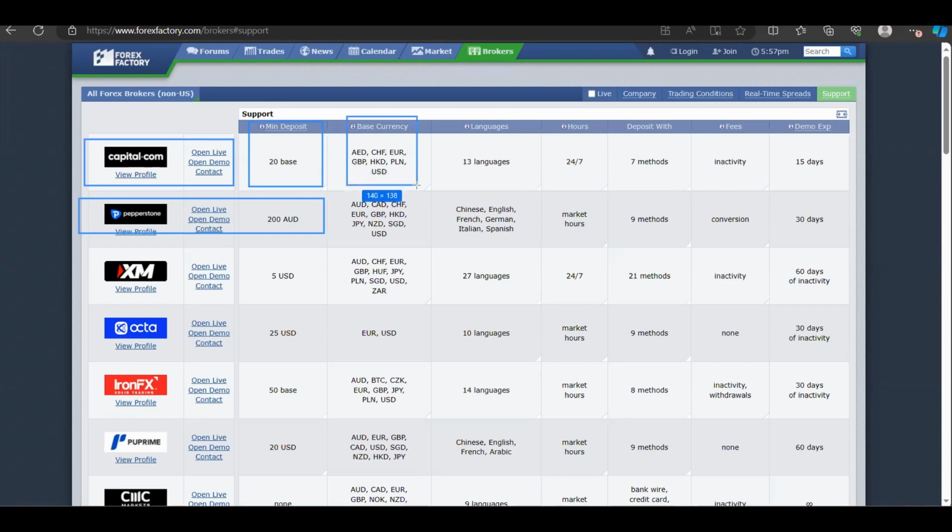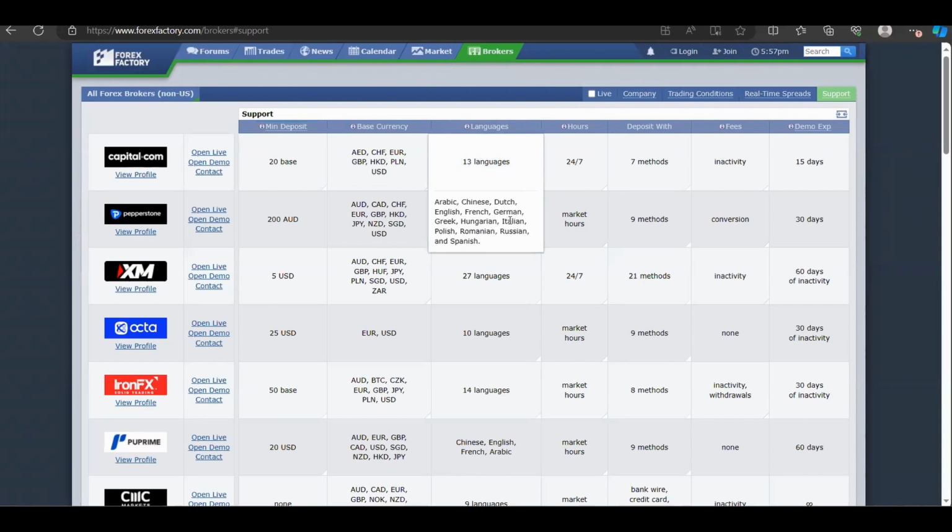These are the different base currencies offered by capital.com. When you open the account, you can open it with any of these base currencies, whether that is AED, CHF, Euro, GBP, Hong Kong dollar, and so on. When we talk about the languages of support these brokers provide, capital.com provides support in 13 different languages. If you bring your cursor over this search icon, you can see the different languages the broker provides support in.